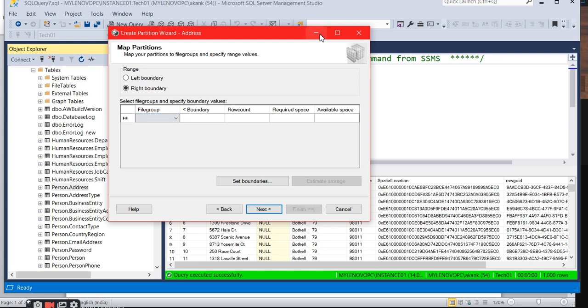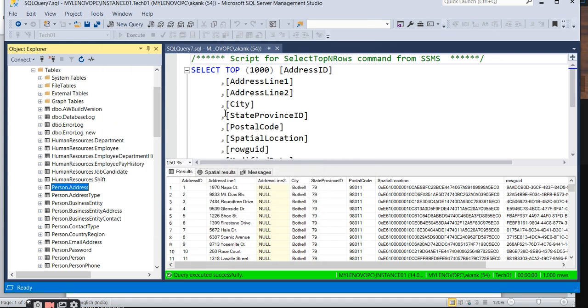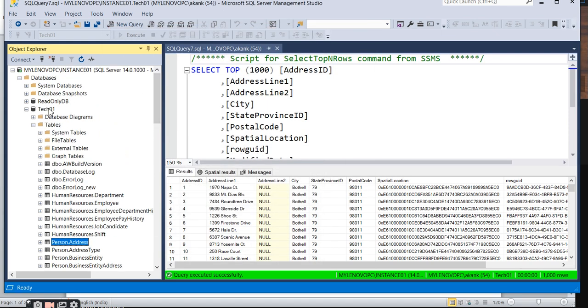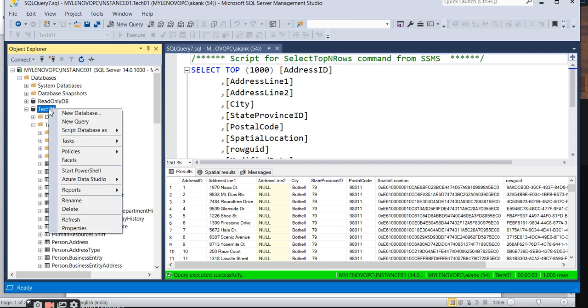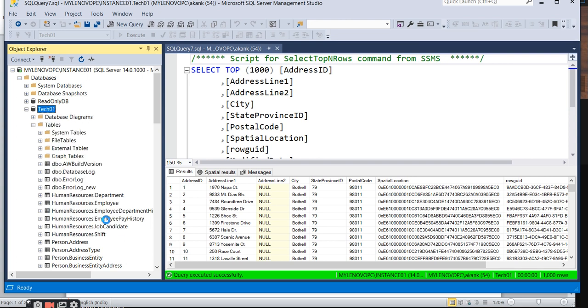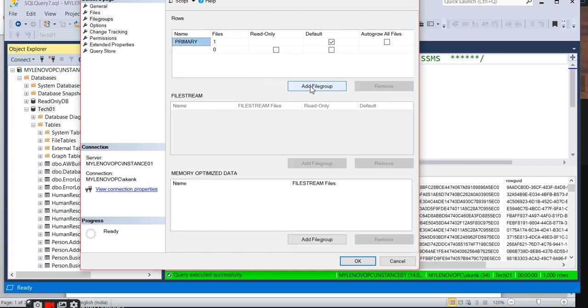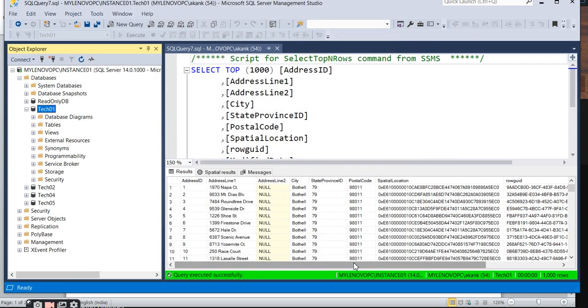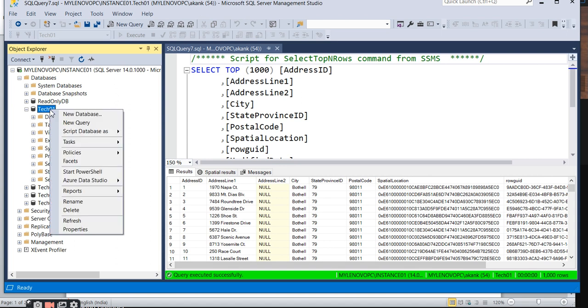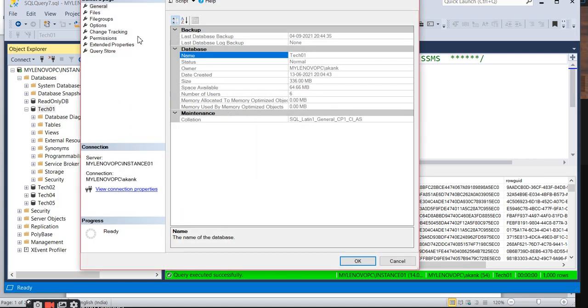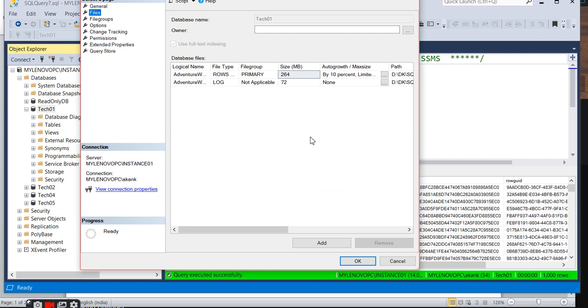So let me minimize this. Firstly I need to create a file group, so go to the database. I hope you are aware of how to create a file group. You can create it through the GUI and through script as well. Go to Properties, come to File Groups, then add a file group and give the file group name like FG12. Click OK, and it will create a file group. After creating the file group, go to Properties and assign a file.